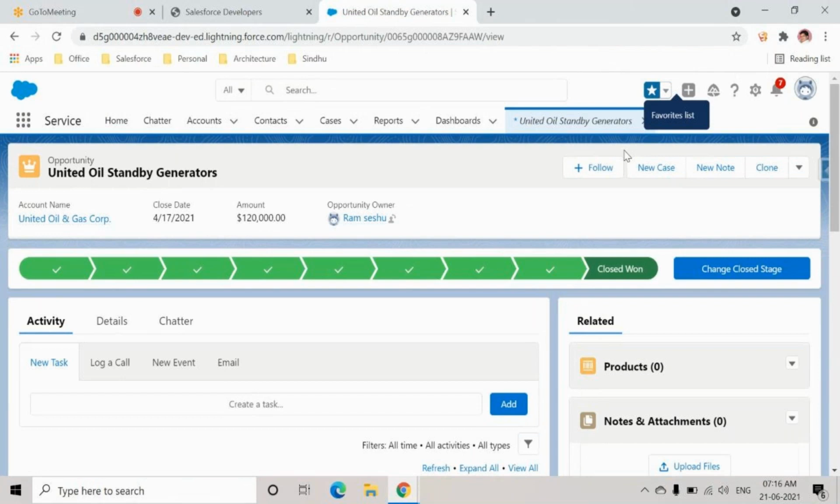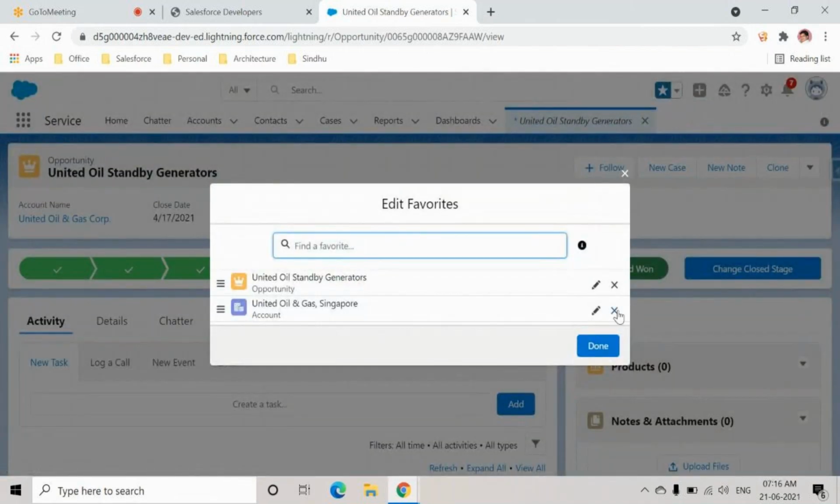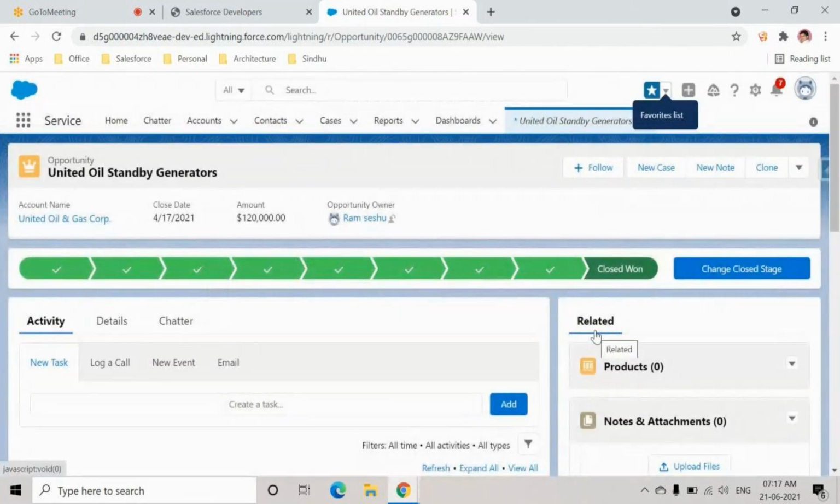Okay. So once your job is done, you can just go there, edit your favorites and remove them if you don't want. Because you can remove everything.